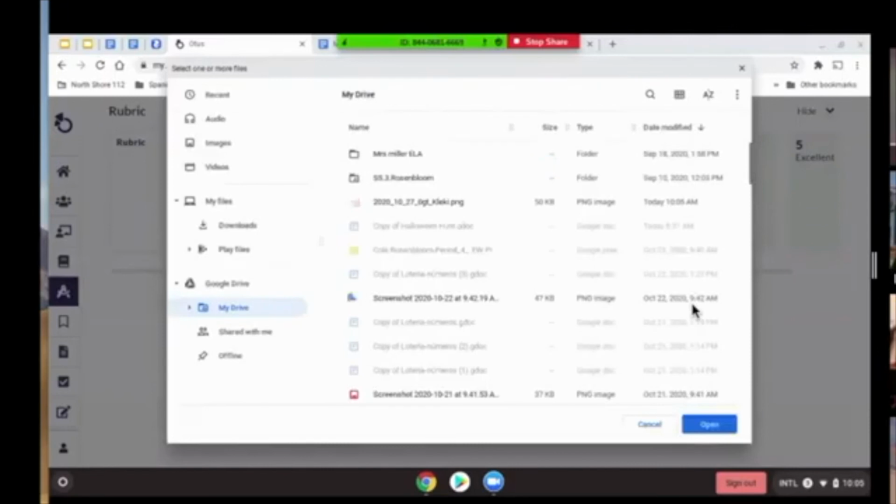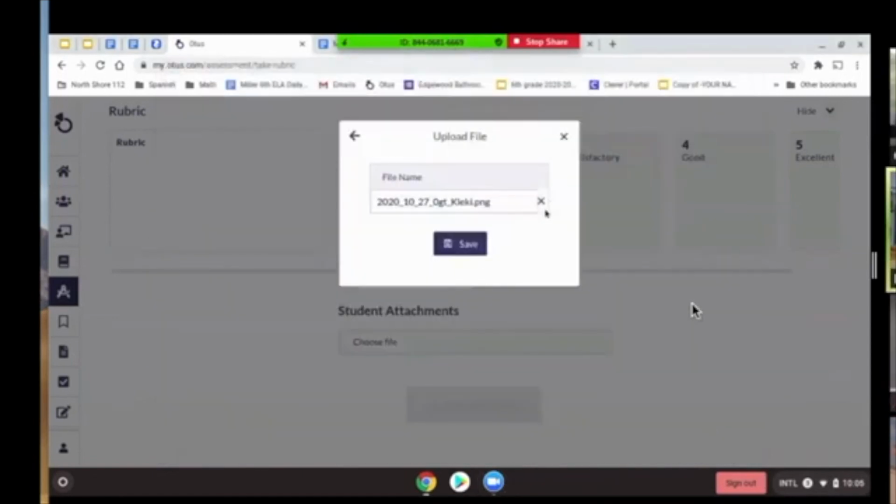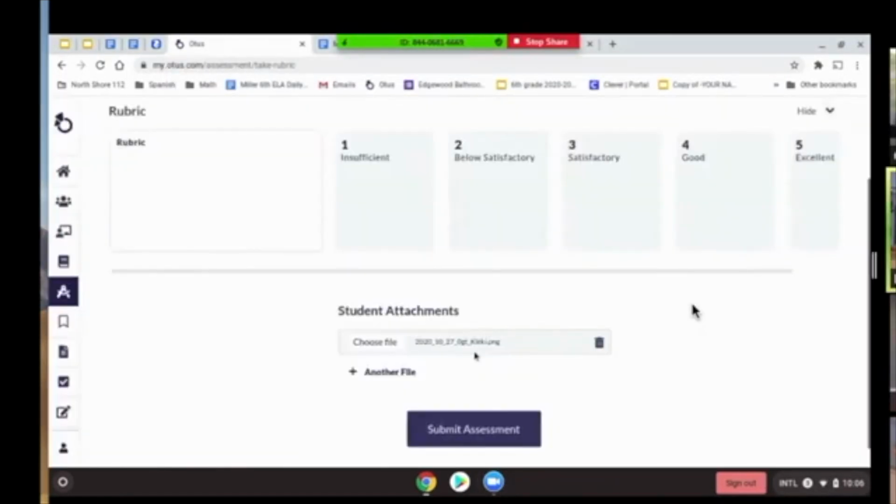And you should see your image. Sometimes it's helpful to name it before you close it so you can find it, but there it is. And I click on it and I hit open. Open, save, and then submit assessment. That's it. You're done.